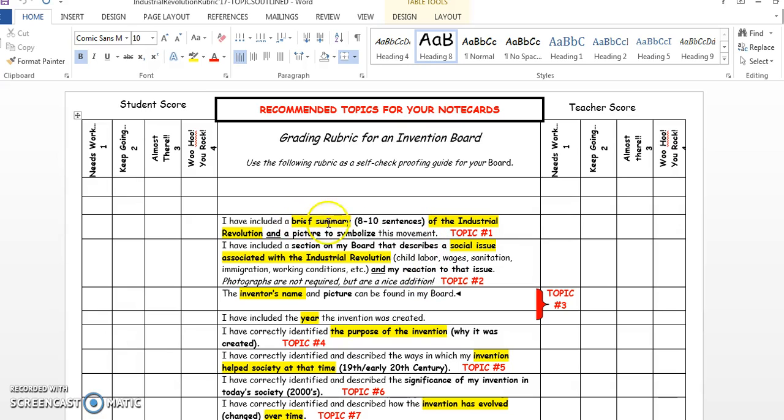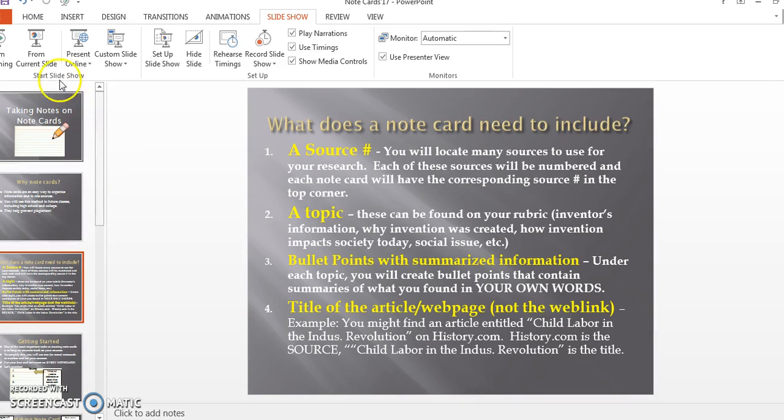So the highlighted brief summary of the Industrial Revolution, that's topic number 1. Social issue associated with the Industrial Revolution, that's topic number 2 for a note card. Topic number 3 is name, year, and purpose of the invention. So, purpose of the invention is topic number 4. So you kind of get the gist of that.